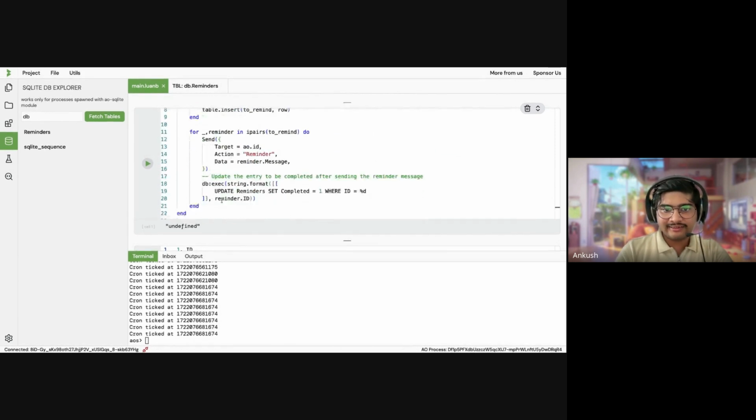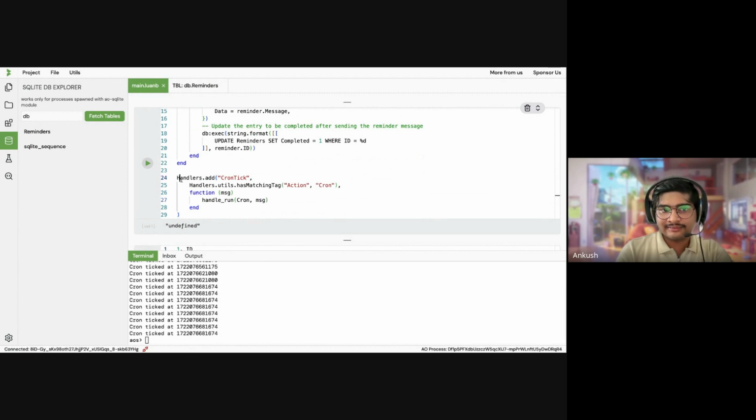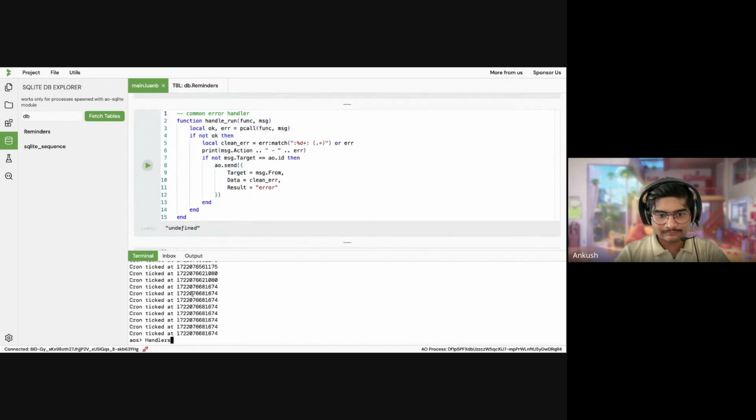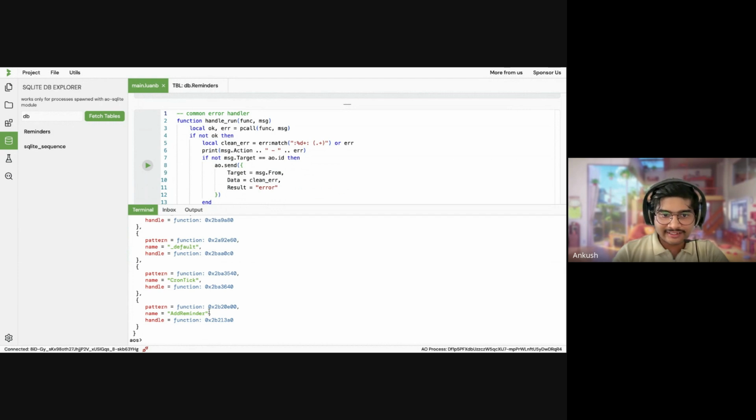And inside the handler, I do the same thing as before. I do handlers.add. I check if the handler has an action equals to cron, and inside its function, I do handle run and I pass the cron function to it. Now if I run this, the handler should get added. And in the list of the handlers, you can see that I have both of the handlers that are necessary to add reminders and to send notifications for that reminder.